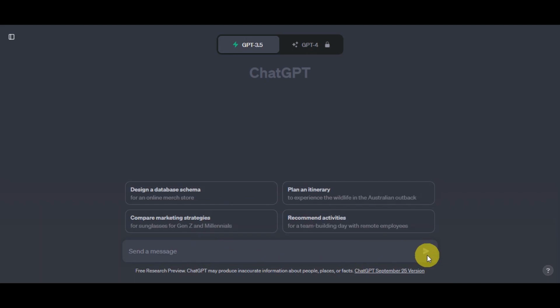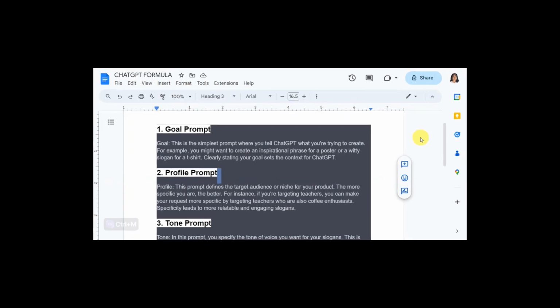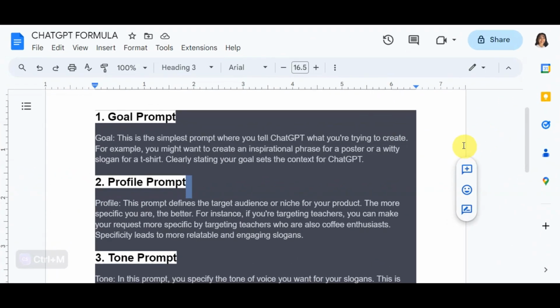So for our ChatGPT formula in here, we're going to be using 5 prompts, which are goal, profile, tone, format, and length. So let's break down each of these prompts and understand how they can contribute to creating engaging product slogans. Now, before testing out the prompt in here, let's just go over these 5 formulas in here. So let's break down each of them.